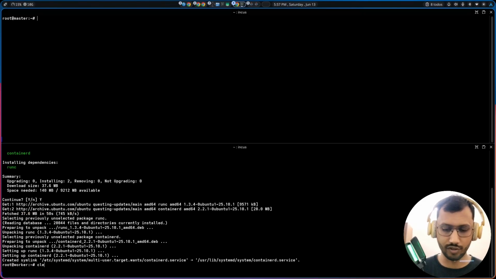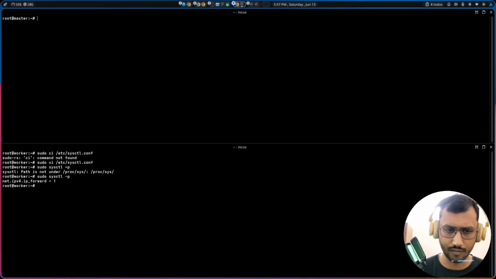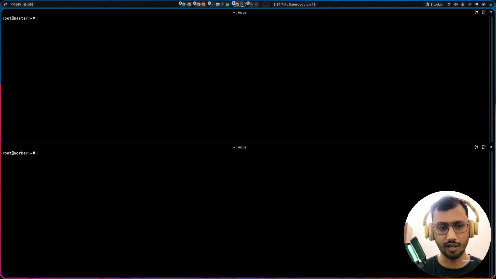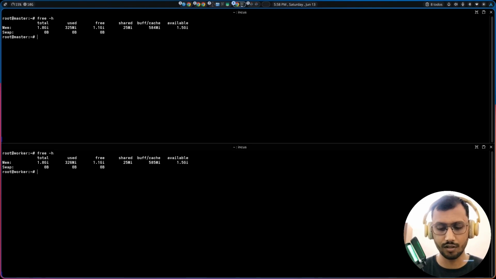Same thing for this one. Sudo nano /etc/sysctl.conf. Okay, nano is not present. Vi /etc/sysctl.conf, and again we need to paste the same thing. Write and quit, sudo sysctl -p. Now IP forwarding is enabled, containerd is enabled, and swap is also disabled. Let's see, free -h, swap is 0, so swap is also disabled. Yep, in both of them.